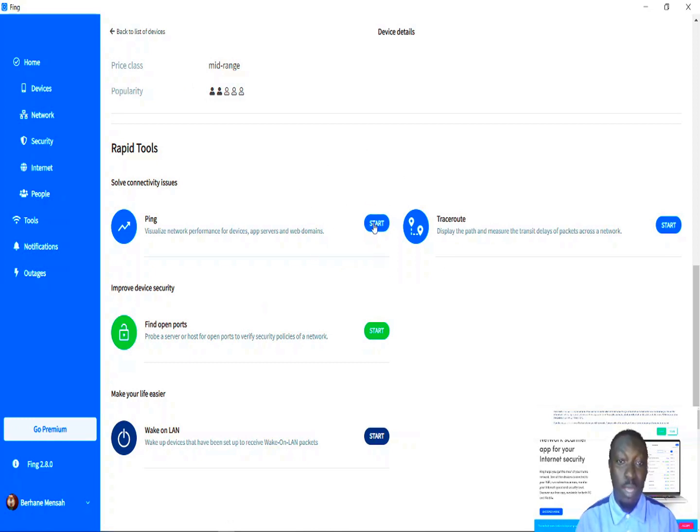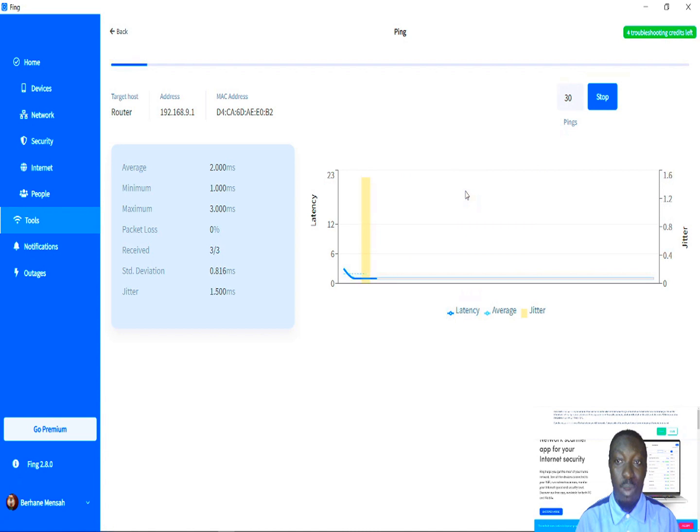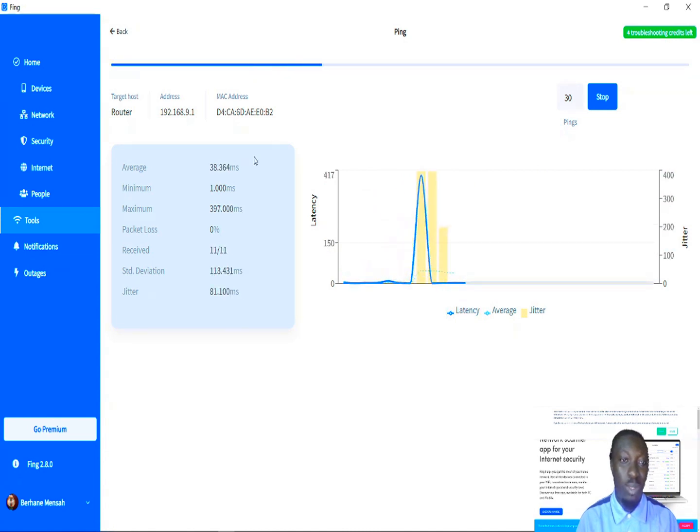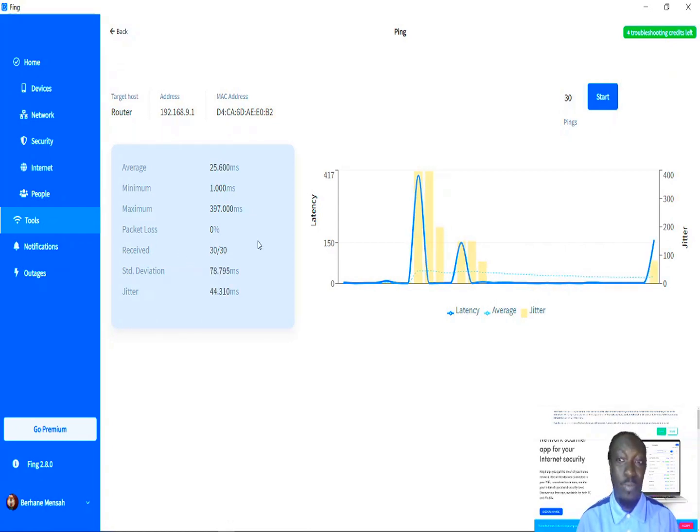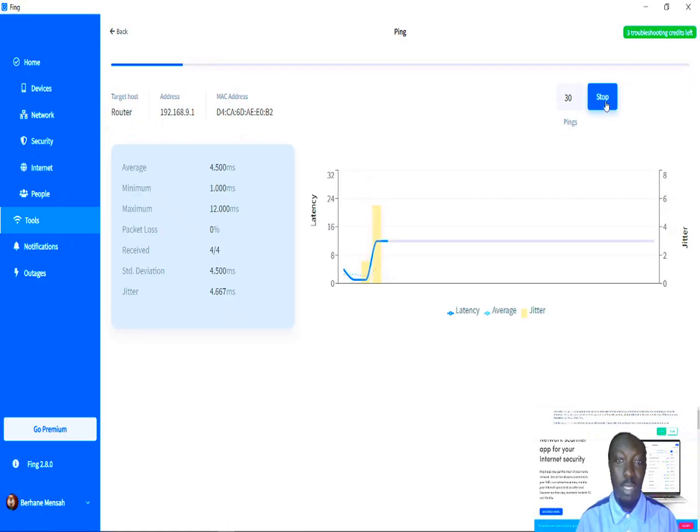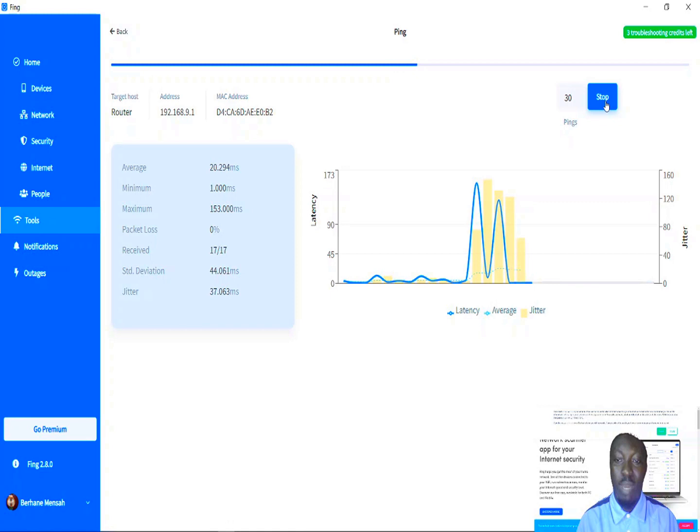So for example, let me click on ping. If you click on ping, it tells you details about your ping, your average, your minimum, your maximum, your packet loss, your packets received, and so on. Let me click on start. I've clicked on start, and this is what is happening: my latency, my average, my jitter.